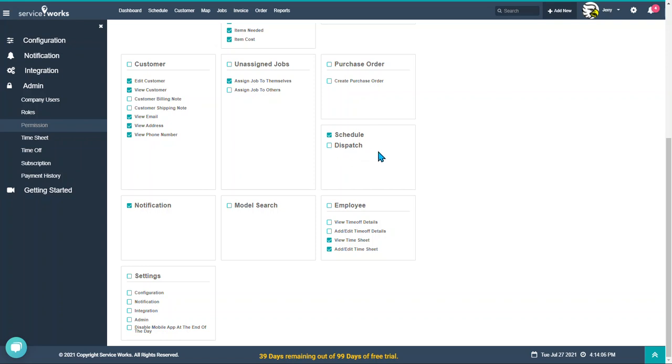The tricky one here is this dispatch checkbox. If you have a dispatcher, then this checkbox would probably work for you. But what I want you to keep in mind is if this box is checked and a job is not dispatched to a professional, they will not be able to see them on their schedule. They will not be able to see a job until it is in the dispatched status. If you want your technicians to be able to see all of the jobs all of the time, make sure this box is not checked.